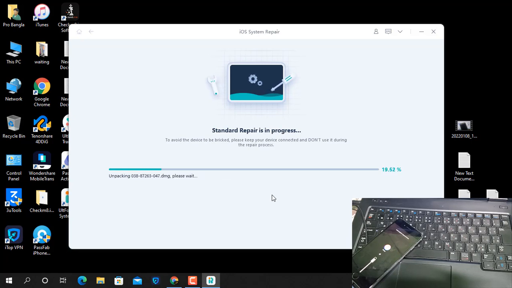Now as you can see, unpackage. Wait a few seconds, I will show you step by step, then you will understand easily. Repair system. Okay, please wait, I need to check. Now it is going automatically. Now as you can see, it automatically goes into repair mode. Now wait a few minutes.